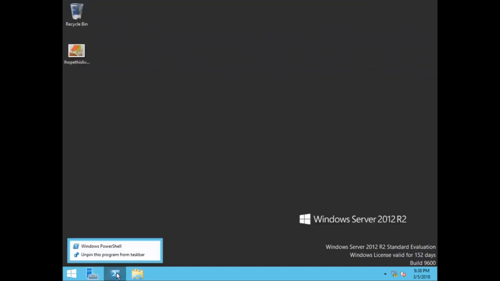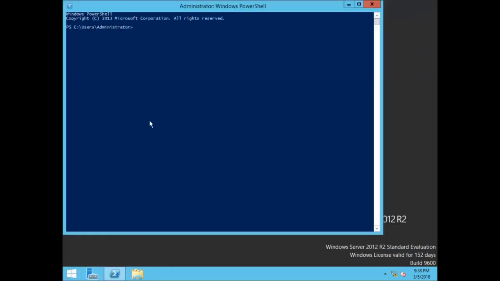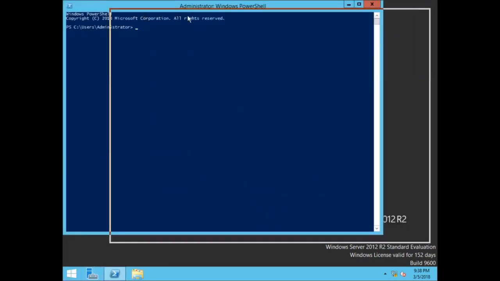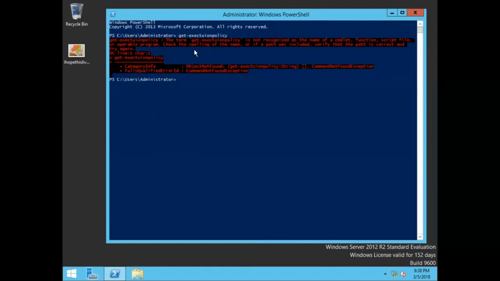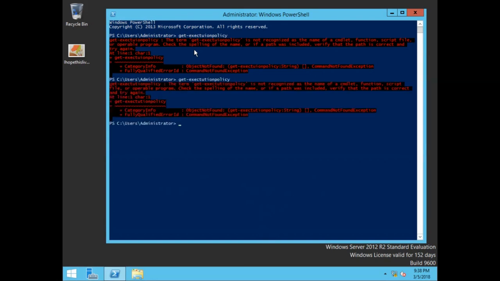So we're going to go ahead and open up PowerShell. I wonder if that's going to open it as admin. We'll find out. You want to Get-ExecutionPolicy. It helps if you spell it right. Exit. I'm just going to start over. Right? Get-ExecutionPolicy. Okay.